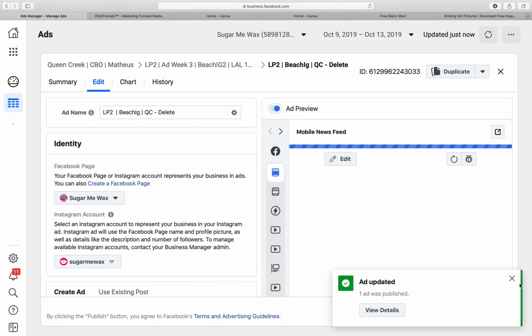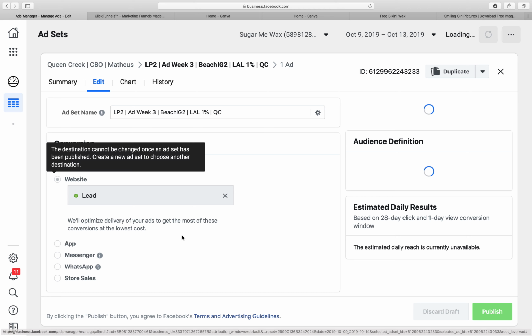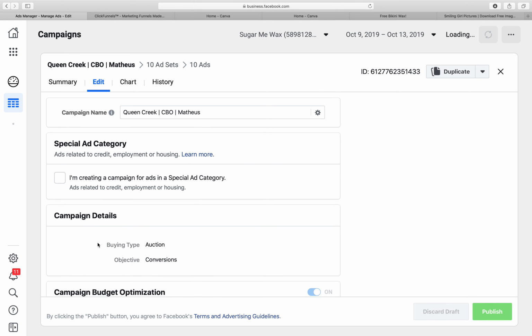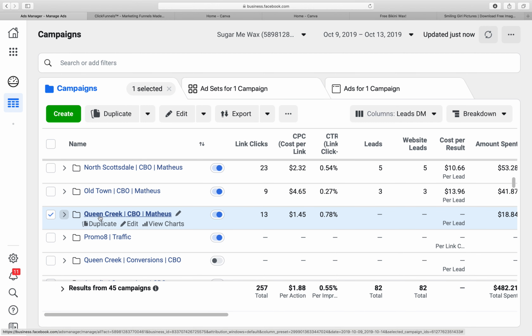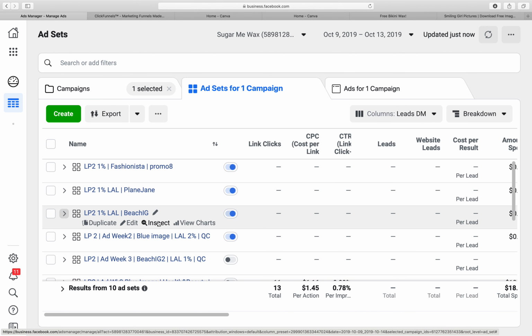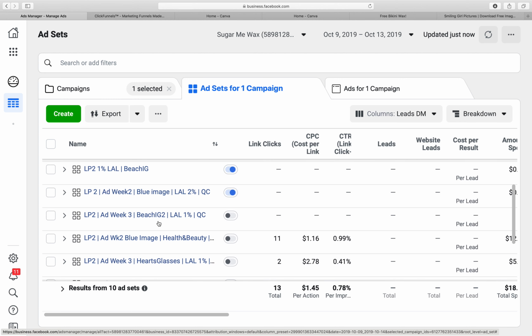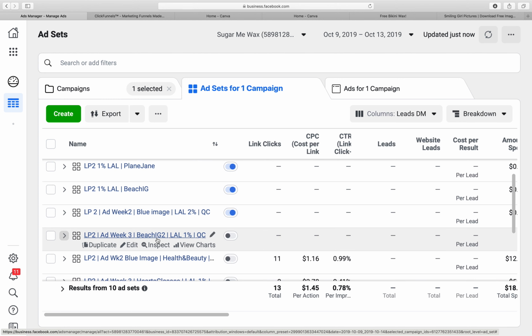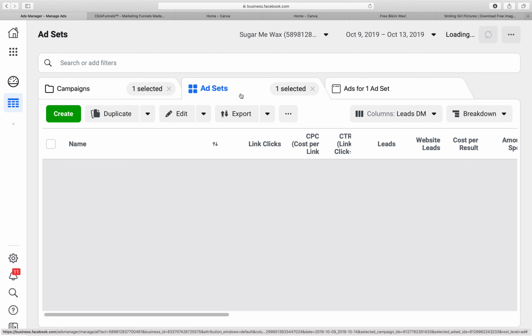Okay, so that's the ad that's created inside the ad set. So we're just gonna exit out of this, come back to the Queen Creek location, and find that new one that I just created, Beach IG2. So that's what I just created. If I click on this, I can see the ad right here. It says delete. Okay, guys.